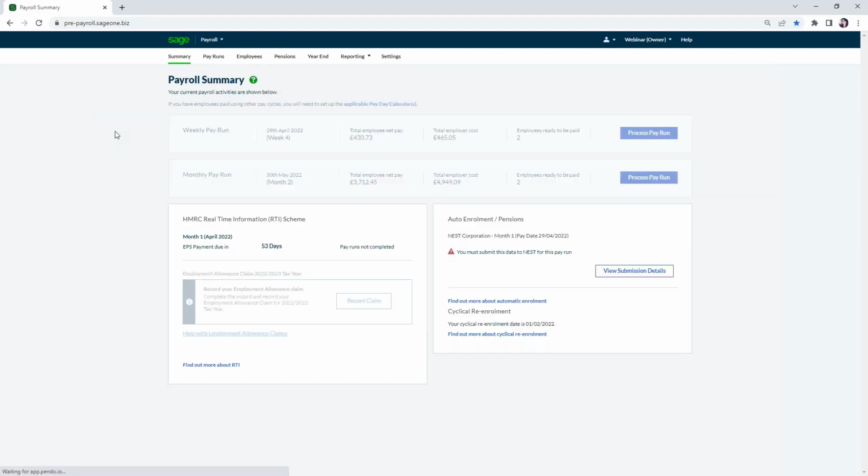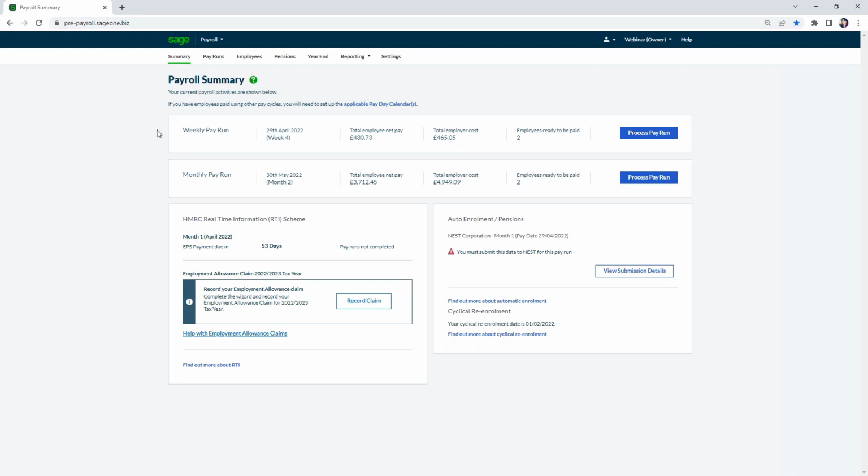Let's pop back to the Summary tab. To be able to run your P32 or your EPS, which is Employer Payment Summary, you will need to have completed every single pay run within a tax month or quarter. So because I have both weekly and monthly pay runs, my weekly pay runs need to be completed up to and including the 5th of the following month. And this is because tax months run from the 6th of one month to the 5th of the next.